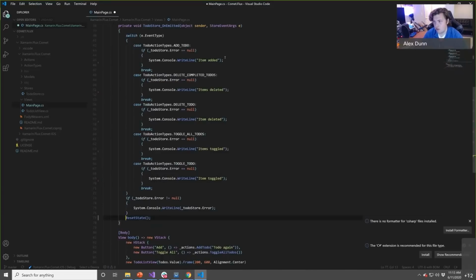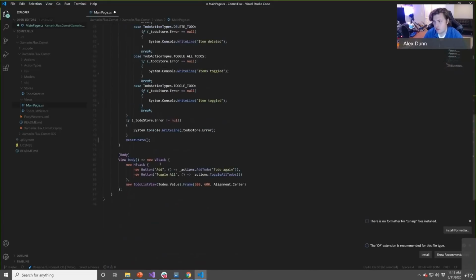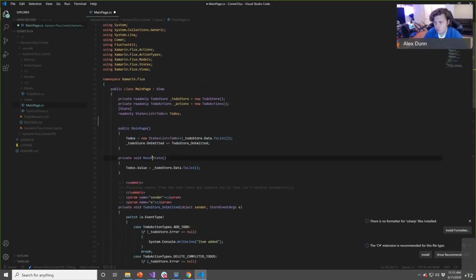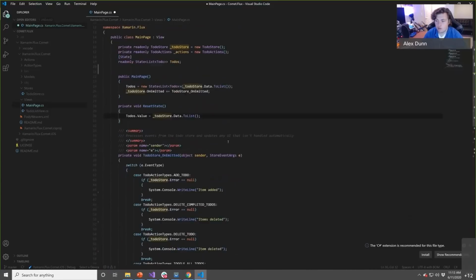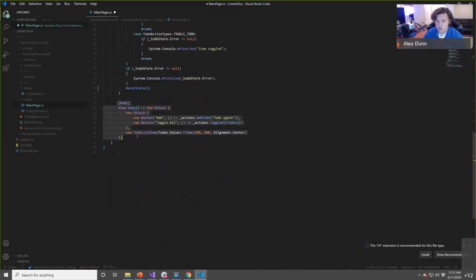So we console write line that this is added, and then our state is recalculated here when we call reset state. And we're saying that the list of to-dos is also just going to be the list of data from our store. So this is much more explicit, like the way that Flux is also built in React. And then down here with our view render, we have a button called add and the button for toggle all like we saw. And then we have this list, and we're just passing in that value of our state. So this is a list, and we pass it in within a frame.